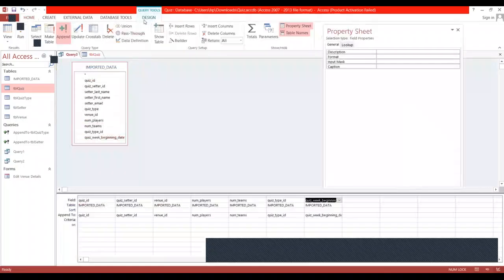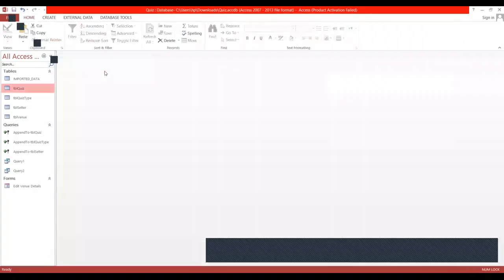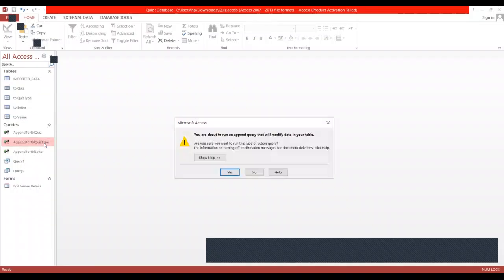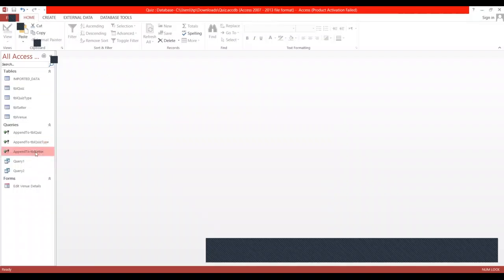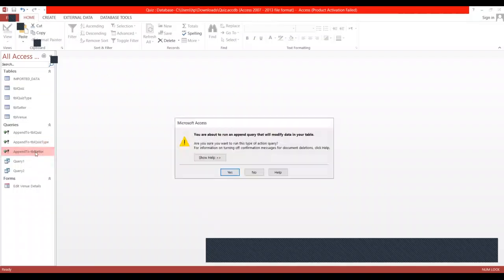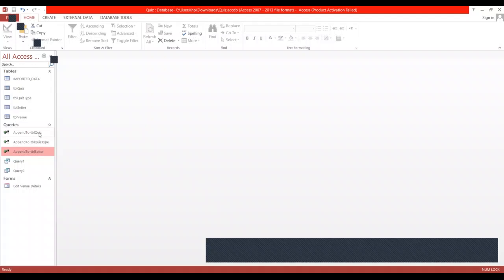All right. So I'll save that as append to table quiz. All right, so I'll close everything, and now I'll run one query at a time. So first I'll do table quiz type. Yes, yes, yes. And then I'll do append to table setter. Yes, yes, yes. And then append to table quiz, which is our child table.